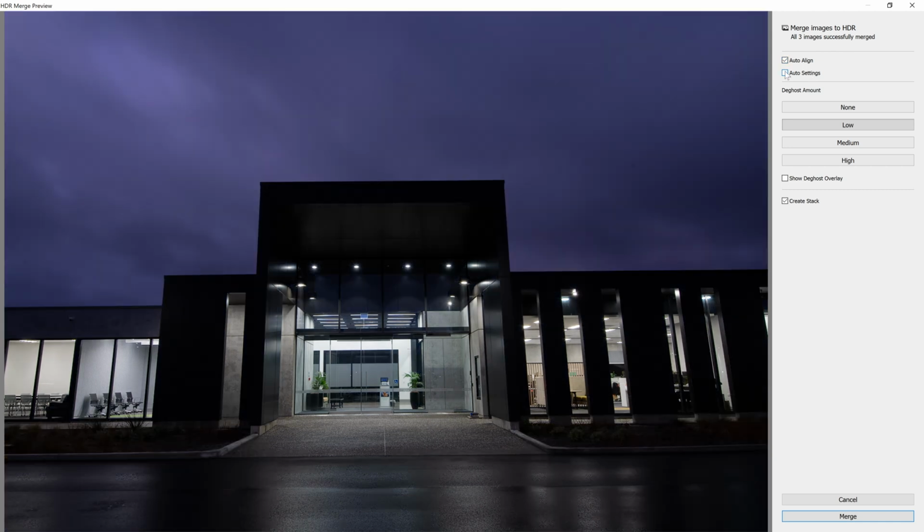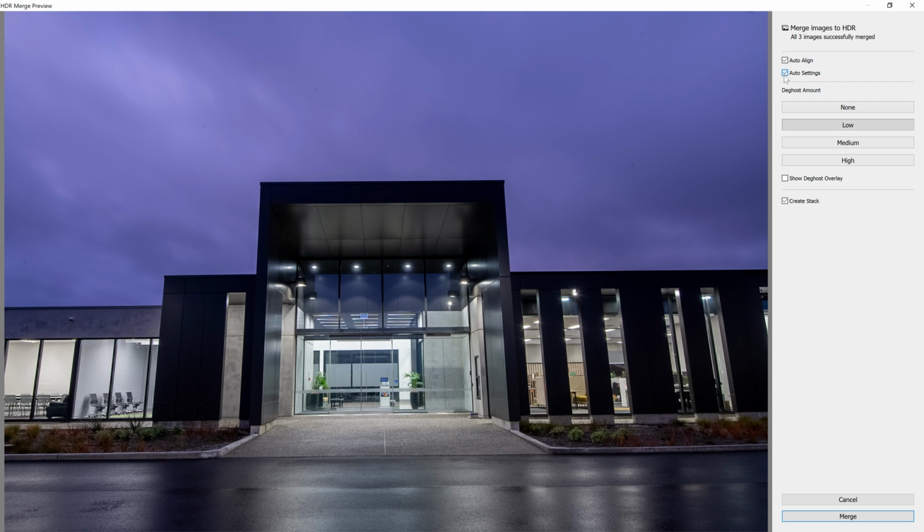Auto settings is currently on, but I like to work with that off because I have my own preset, which is a better starting point than Lightroom's auto settings. In terms of deghosting amount, there may have been a little bit of movement in the clouds, but nothing else should be moving. So really I don't need to have any deghosting turned on.